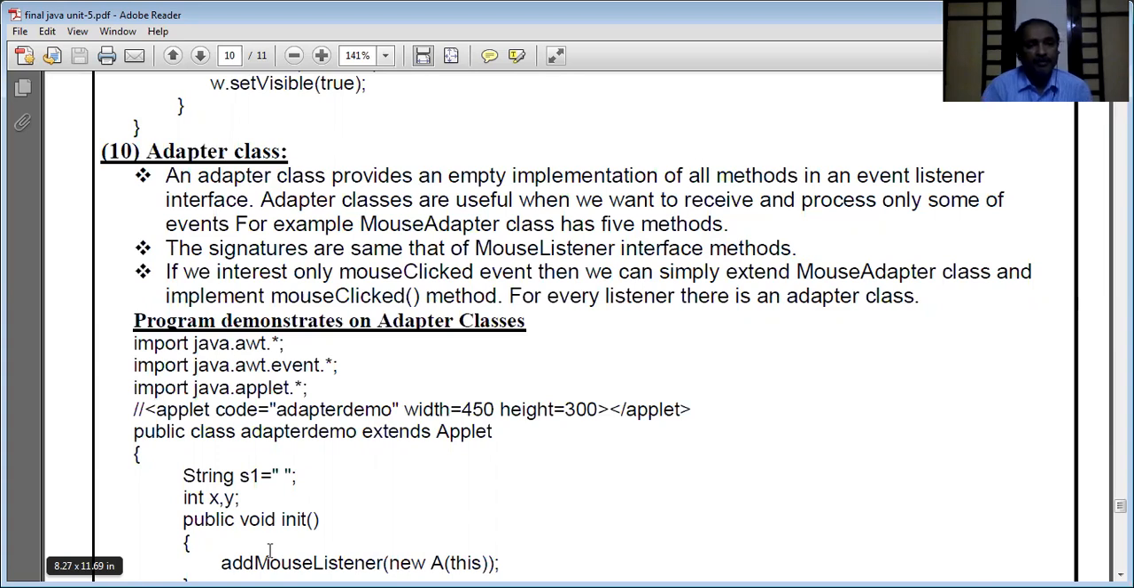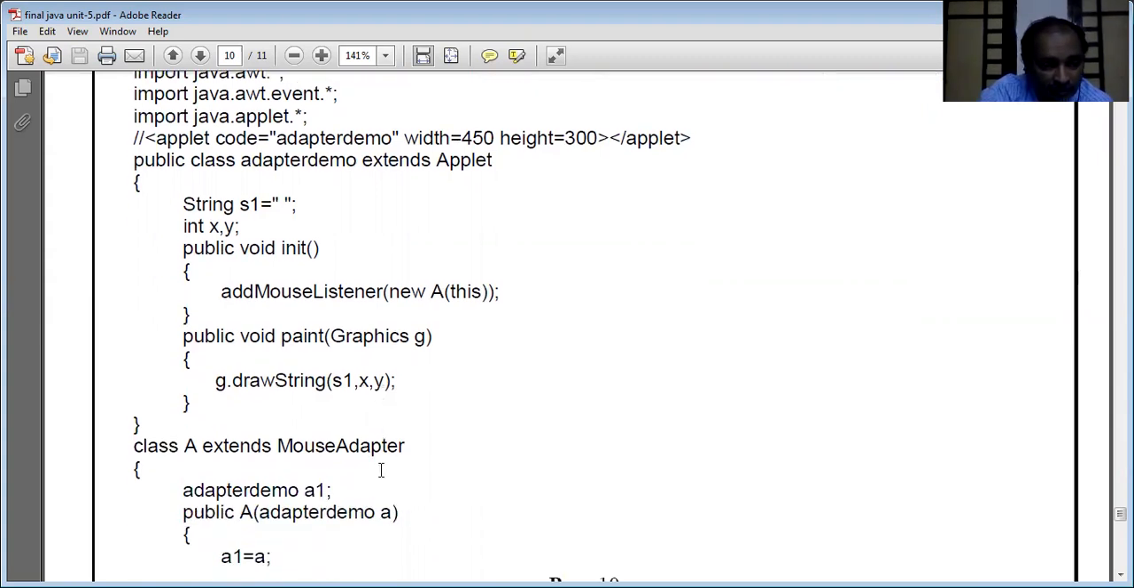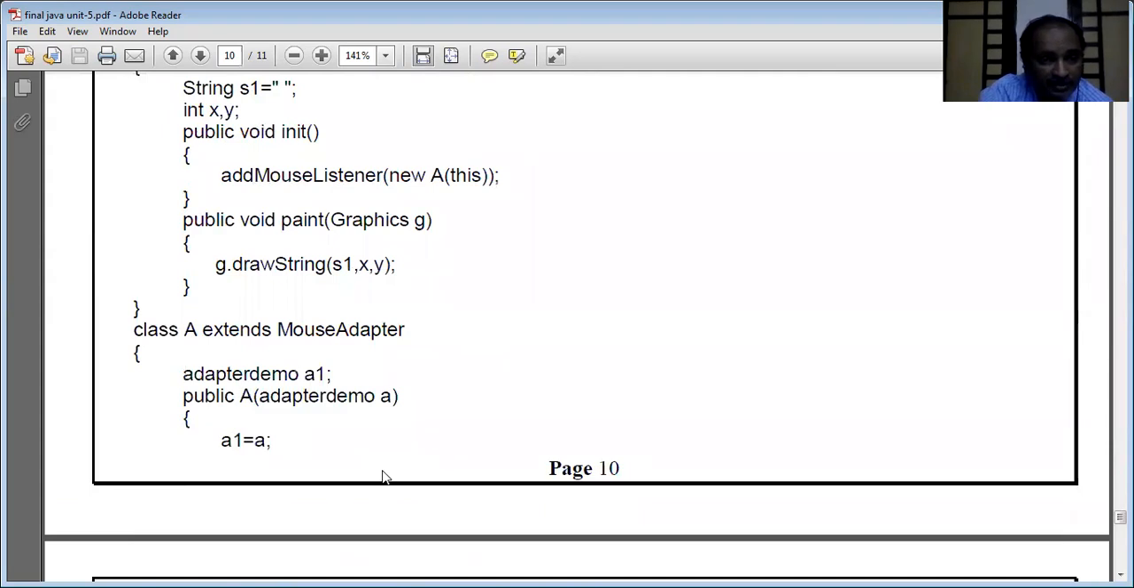Then a program demonstrating adapter classes: import java.awt.*; import java.awt.event.*; import java.applet.*; applet code = AdapterDemo, width is 450, height is 300, applet end. Public class AdapterDemo extends Applet. Now write s1 = null, x, y. Public void init: register addMouseListener, then in this write new A(this). Public void paint(Graphics g): g.drawString(s1, x, y).